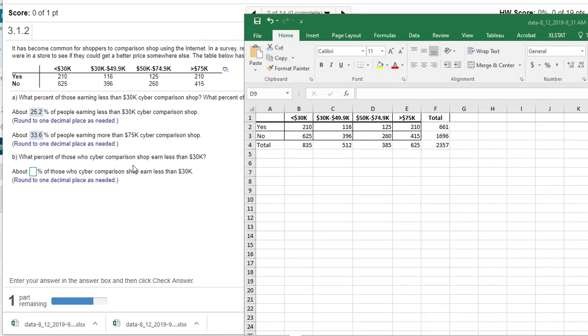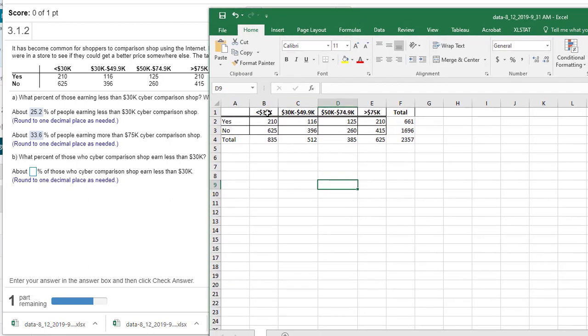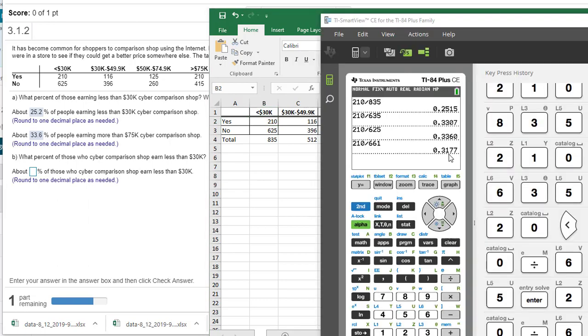So now it's asking what percent of those who cyber comparison shop earn less than 30,000. So now we're looking at, and let me use my Excel version here, I'm looking at this row right here. So when we're only looking at that row, what percent of those who cyber comparison shop, so of those who have yes to this, what percent of those cyber comparison shop that earn less than 30,000? So I'm only looking at this one cell here, 210 divided by 661 in this case. And we get 31.8%.